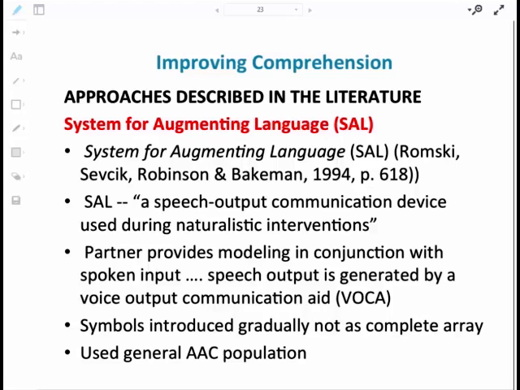Romski and her group talked about a system for augmenting language. In this case, they used the output from a communication device during naturalistic interventions in order to improve understanding. So it was speech synthesized output rather than natural speech that they were using. Again, it is a different approach, but we're trying to use speech output from, in this case, a VOCA, voice output communication aid, and they did this with a general AAC population.